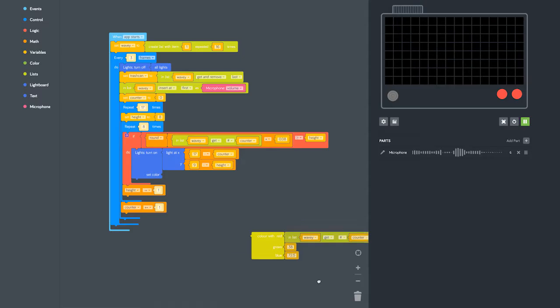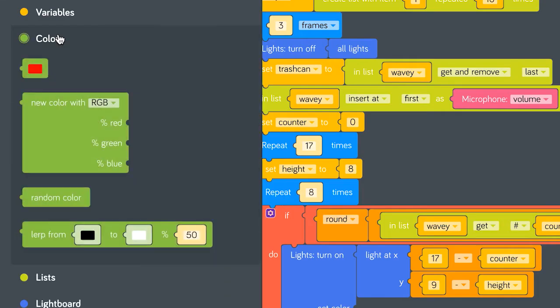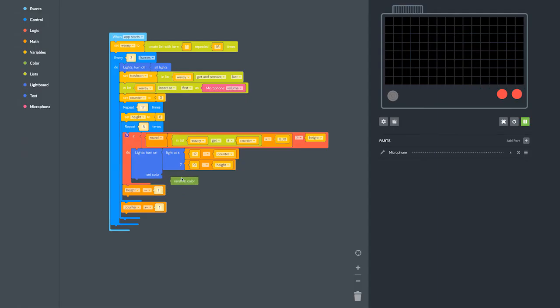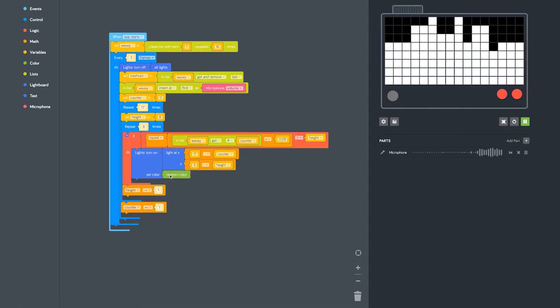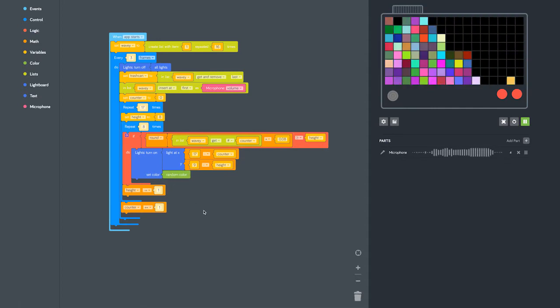Let's see what happens if we remove this block. Let's change it for a random color block. Okay, that's pretty cool.